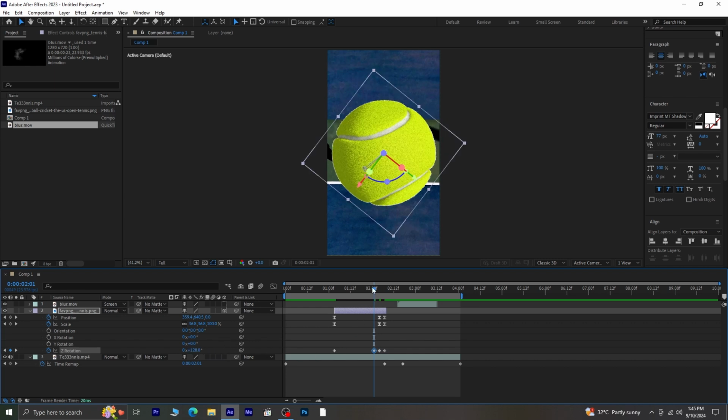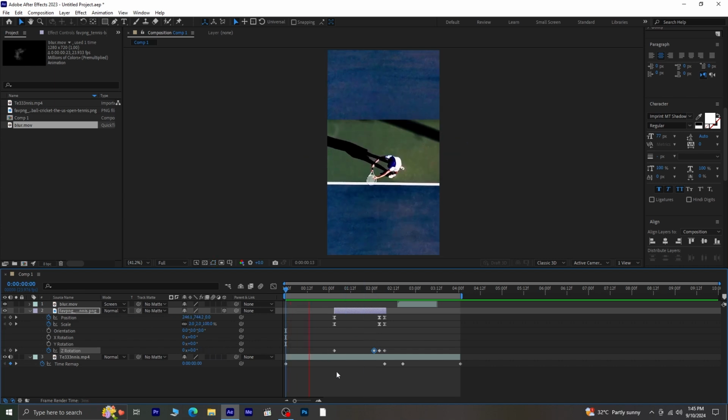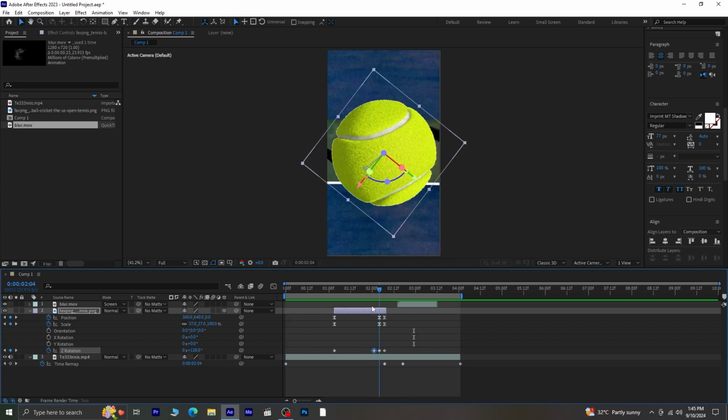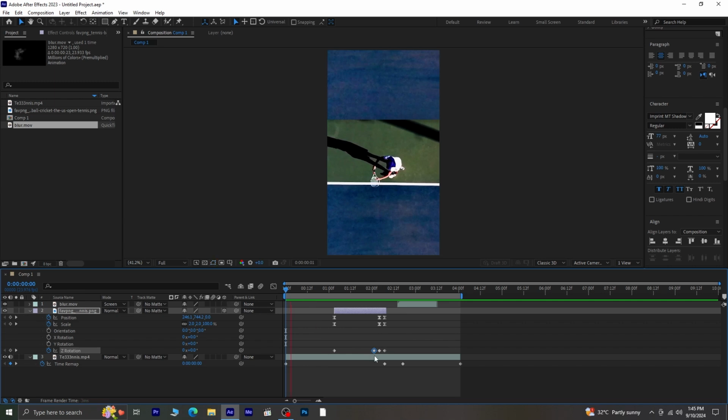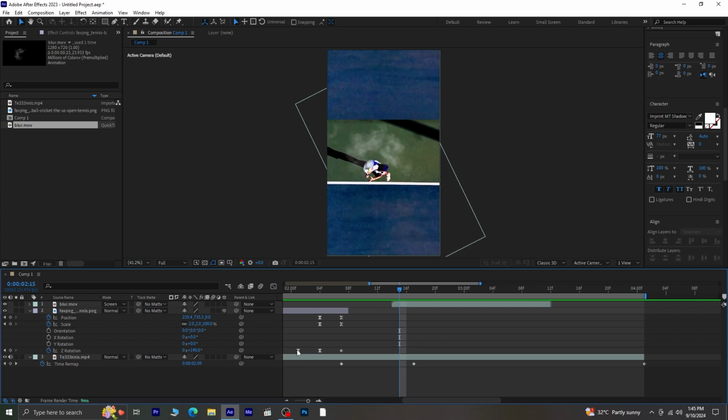Now, let's preview the animation again. Perfect. Next, select both of these Z-rotation keyframes and press F9 to apply an easy ease for smoother motion. Adjust the spacing between the keyframes to make it a bit tighter, like this.